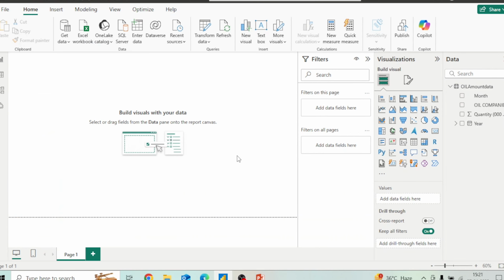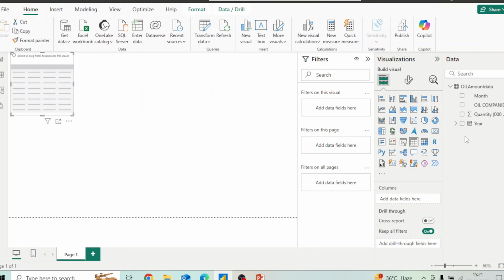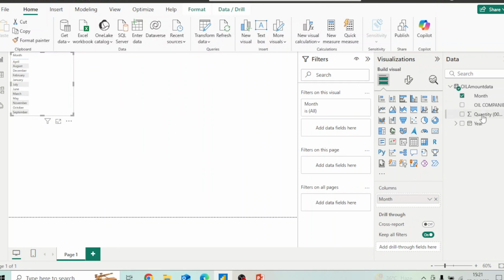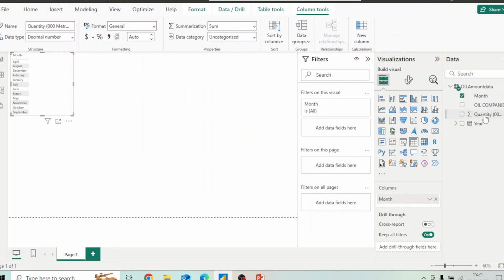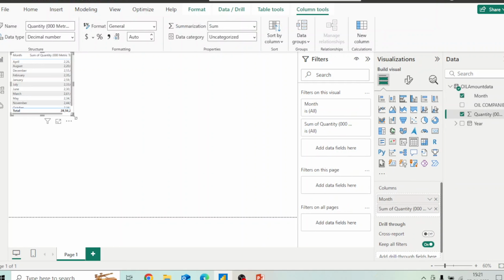Let's go to Power BI and see this. We are dealing with this oil amount data, in which we have the month column, the oil companies, the total quantity which is in metric tons, and the year. Let us go ahead and create a table visual. Let's drag the month column and the quantity column into it. Here you can see that the sum of quantity has been filtered on the basis of month.